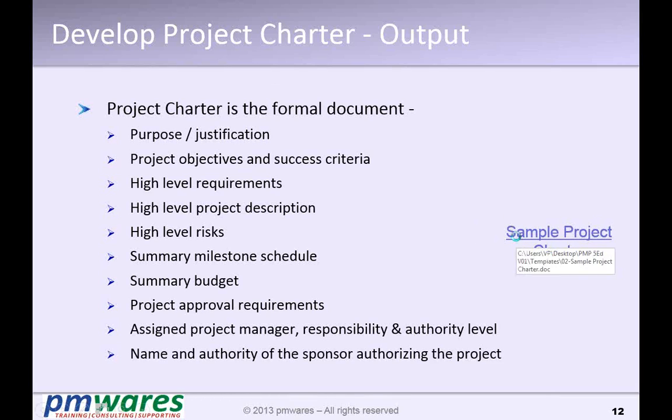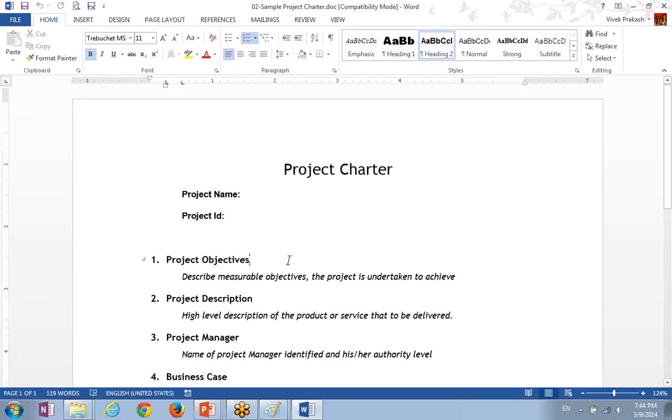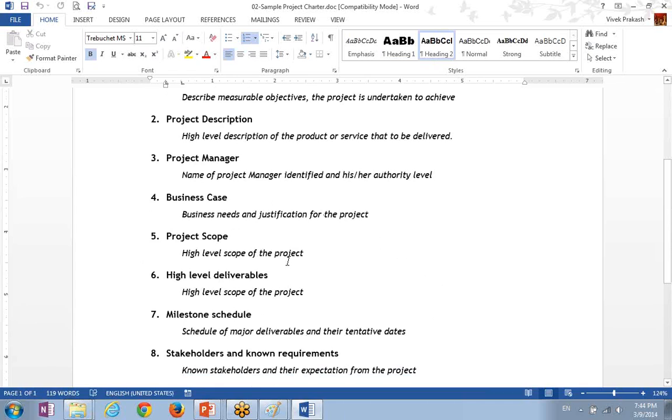Right? Let me show you a simple sample of the project charter. You just look at this. This is one sample, right? This is not the only way to write a project charter.